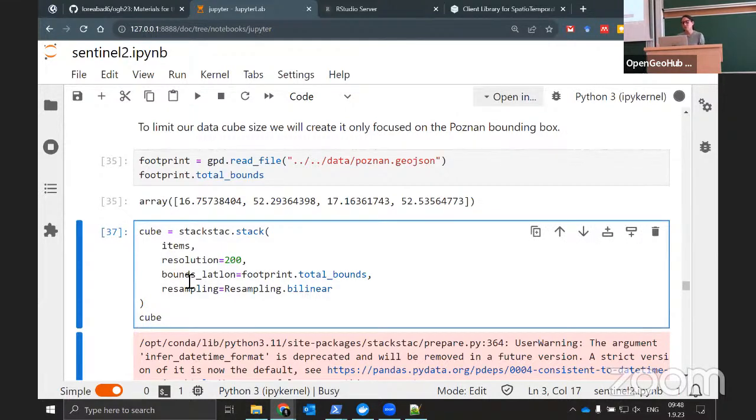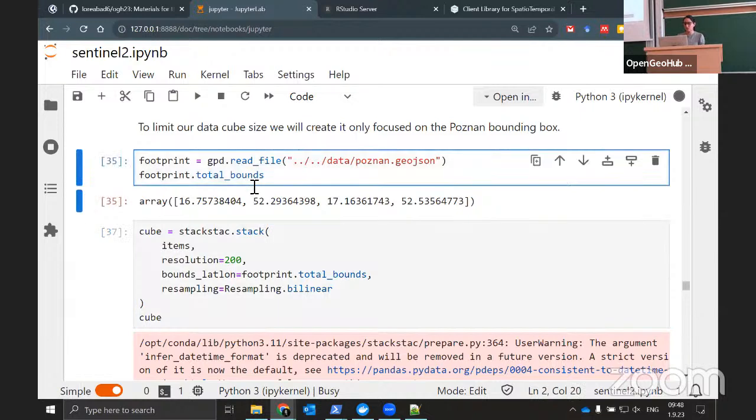Then we give the bounds, and we can give them in latitude, longitude. That's what's here, footprint, and then this total bounds. That's how you get the latitude, longitude. It's an array, so this will be understood by stack dot stack. You can also give it bounds in any other CRS. And I think then you have to give the CRS. If you only give bounds, then you have to give the CRS, in which projection you're giving the bounds. So it's easier to keep it in lat long because it will just understand it.